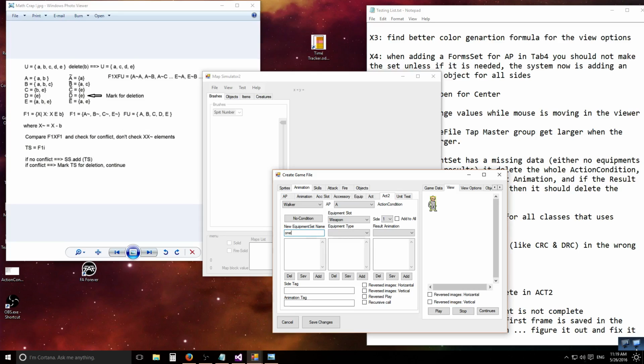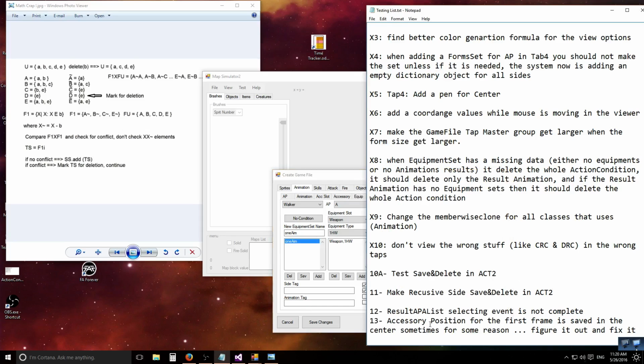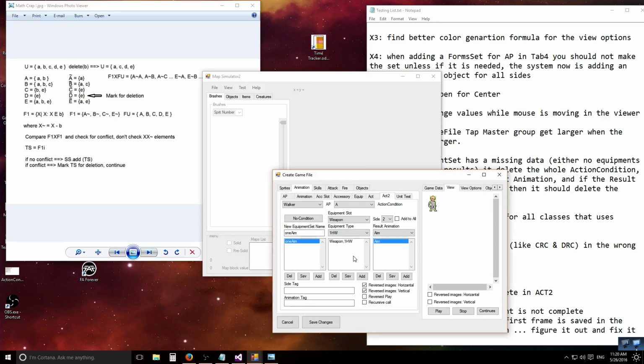Got all one aim. And this one requires the weapon to be one hand only, and it has aim on both sides. So let's figure out what happens if this one should be, for example, reverse. Oh, apparently we need to do 13 before we test that. Too bad. So let's try to delete it.